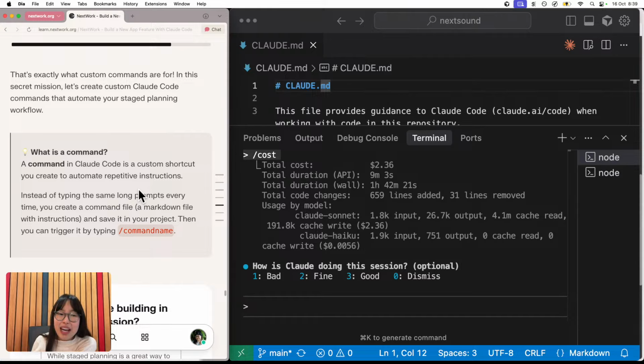So a command in Claude Code is this little shortcut. It's like slash something. And we've already done slash cost. We've done slash model, slash init. The difference this time is that we come up with what happens when you run that slash command.